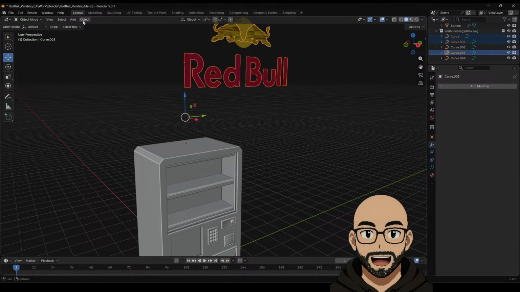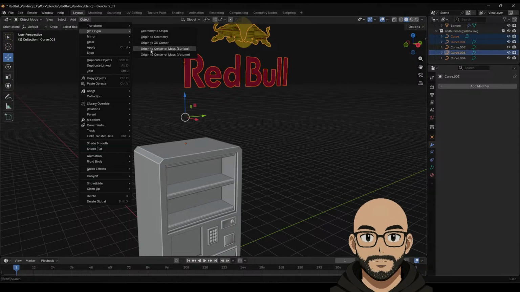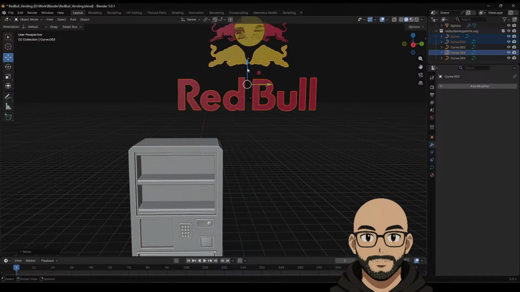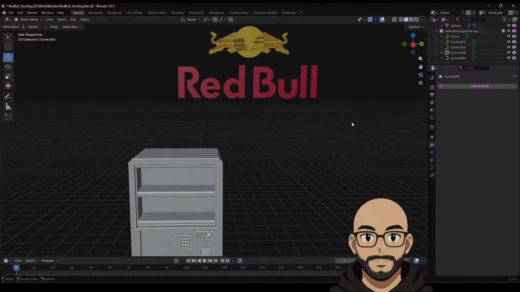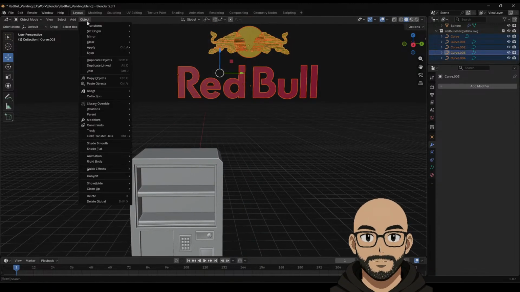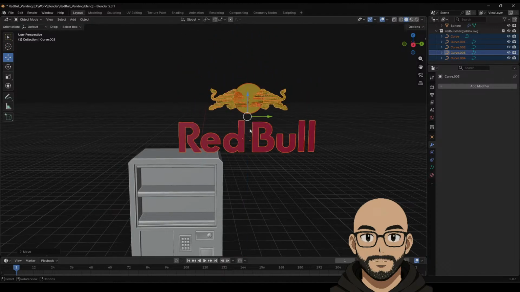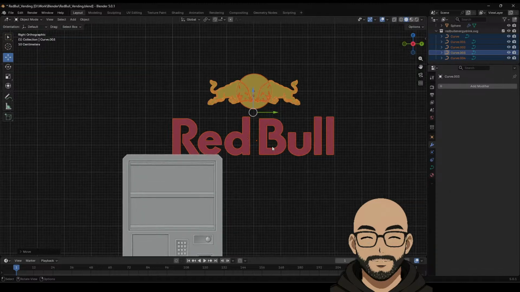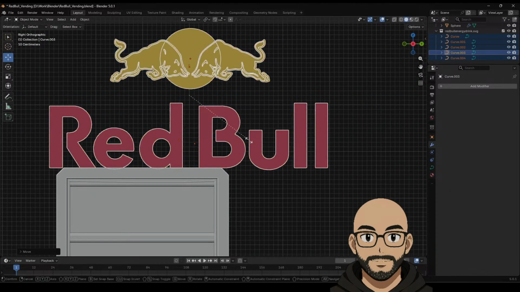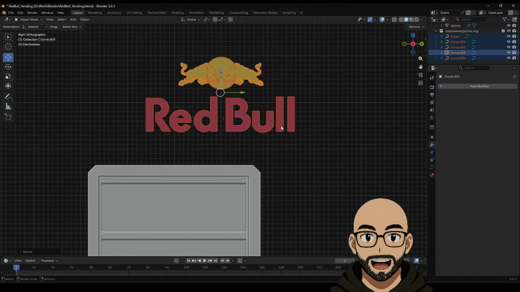Now this, we go object center. Okay. Oh, I'll probably have to select them all together. Center it. There we go. Scale it. Let's get a nice size.